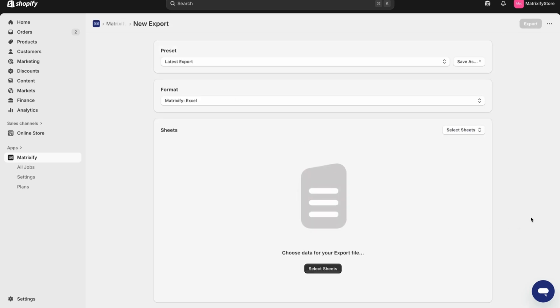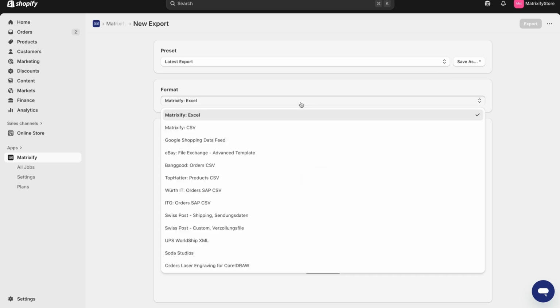Here I am in a new export page. Now we're first going to start off by looking at the format in which we'd like to export. Now there are many different export formats. If you click on the format drop-down, you'll see all of the different formats that we offer. Now under Matrixify Excel and Matrixify CSV, you'll see a bunch of different custom formats. We don't need to be looking at these, but the ones that we do need to be looking at are Matrixify Excel and Matrixify CSV.